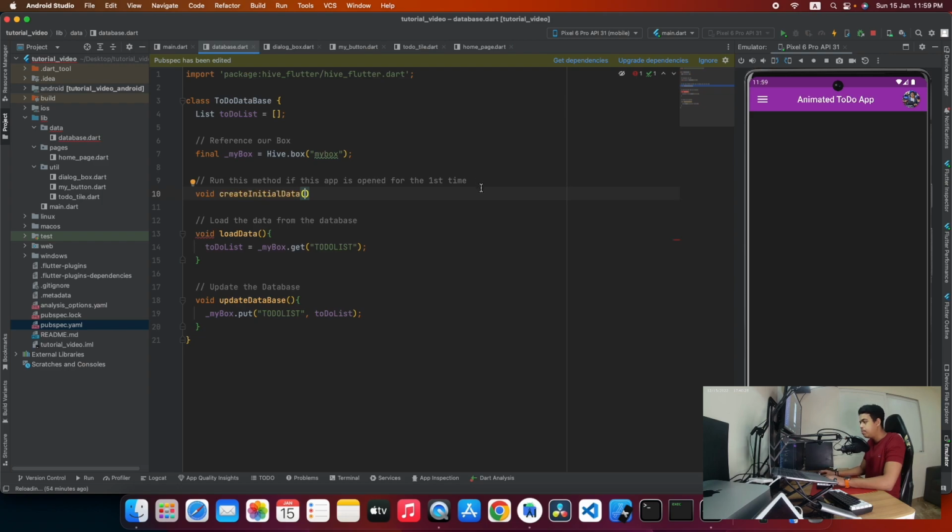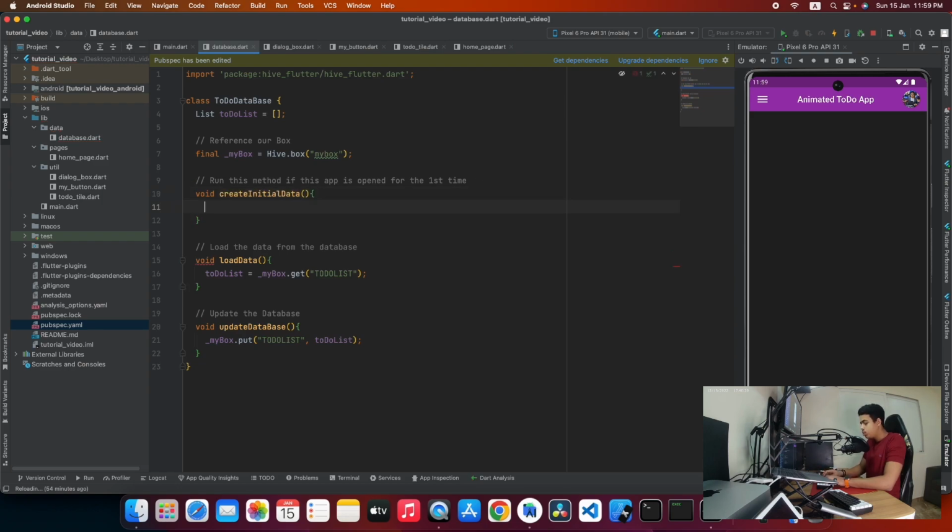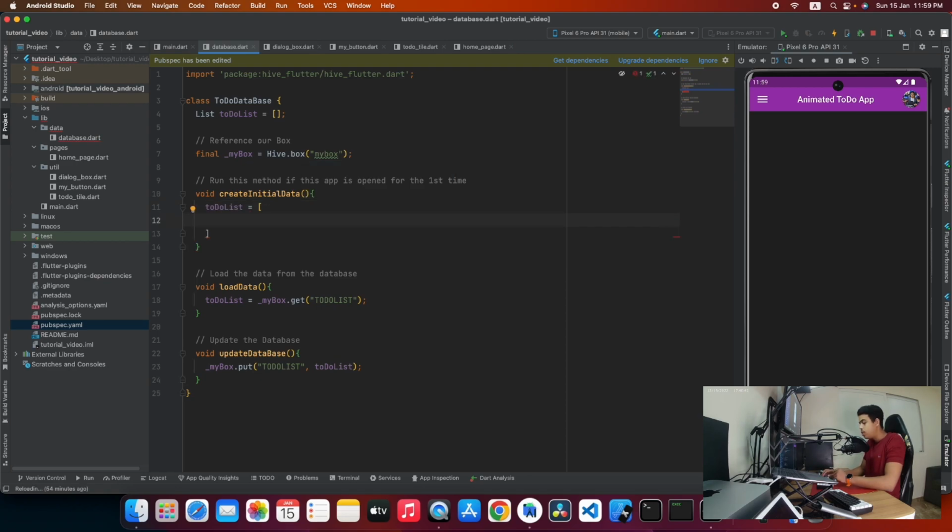In create initial data we will be selecting our to-do list variable, which is an array, that you can see over here. Now in this array I will be adding dummy to-dos. So inside this array we're going to be having multiple arrays. The first task that I will be adding by default, I will name it welcome to our to-do application, and it's not completed, so I will set it to false.